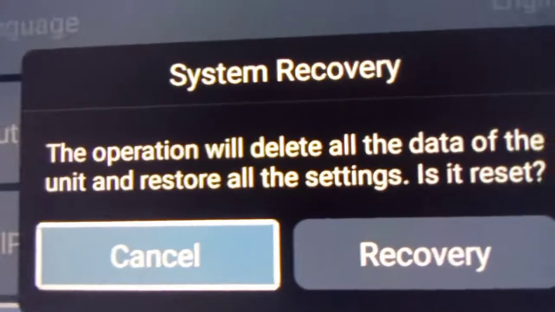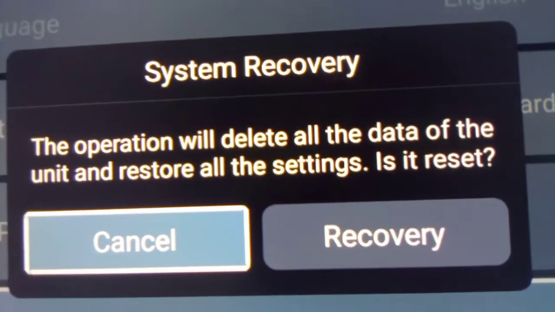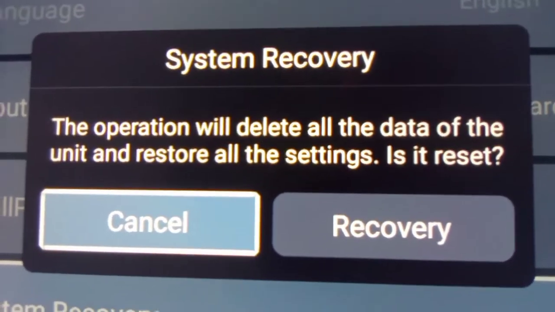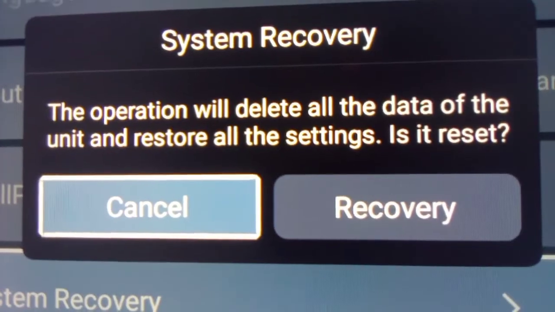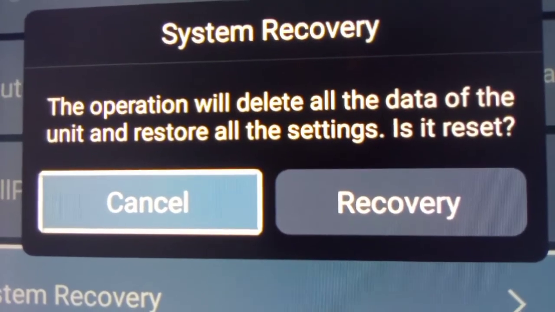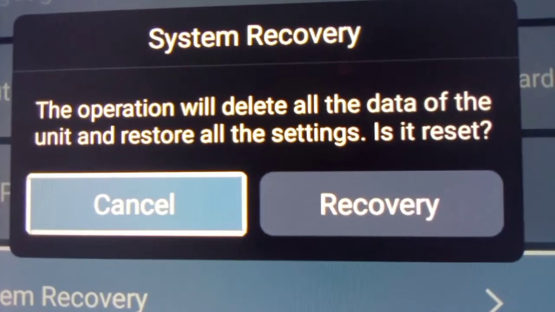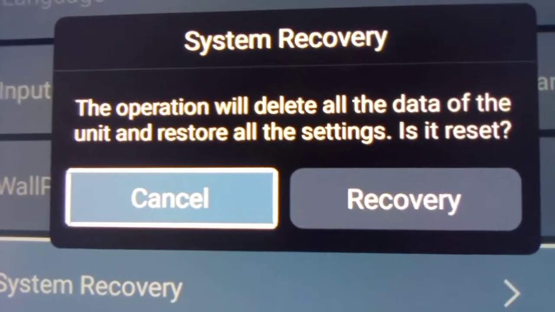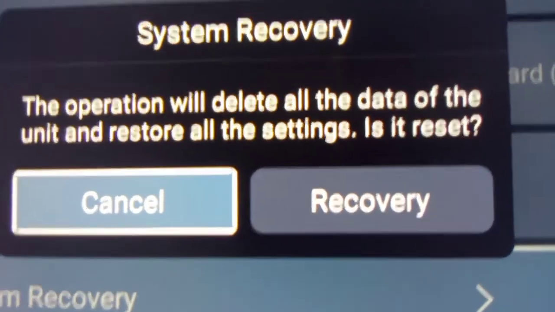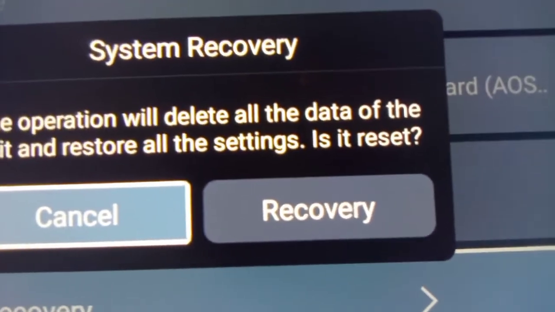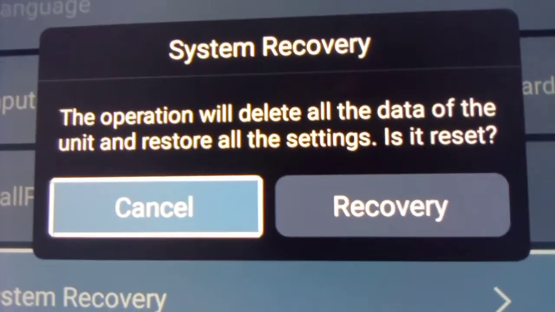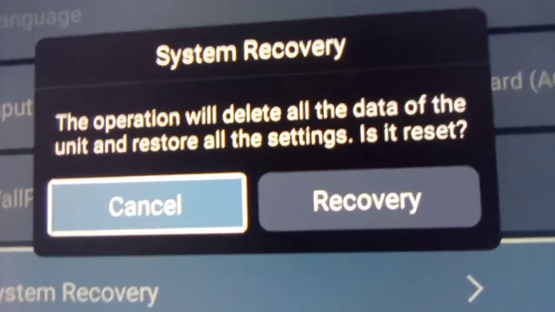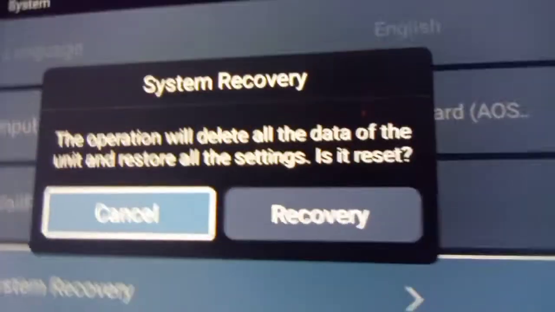Now you will get this screen, guys, telling you what will happen when you do a system recovery. The system recovery is telling you that it will delete all of your data, anything that you have downloaded on it. It will give you a fresh start. It's like you just bought the TV, with no data, so you will have to install back all your favorite apps and all your favorite movies.